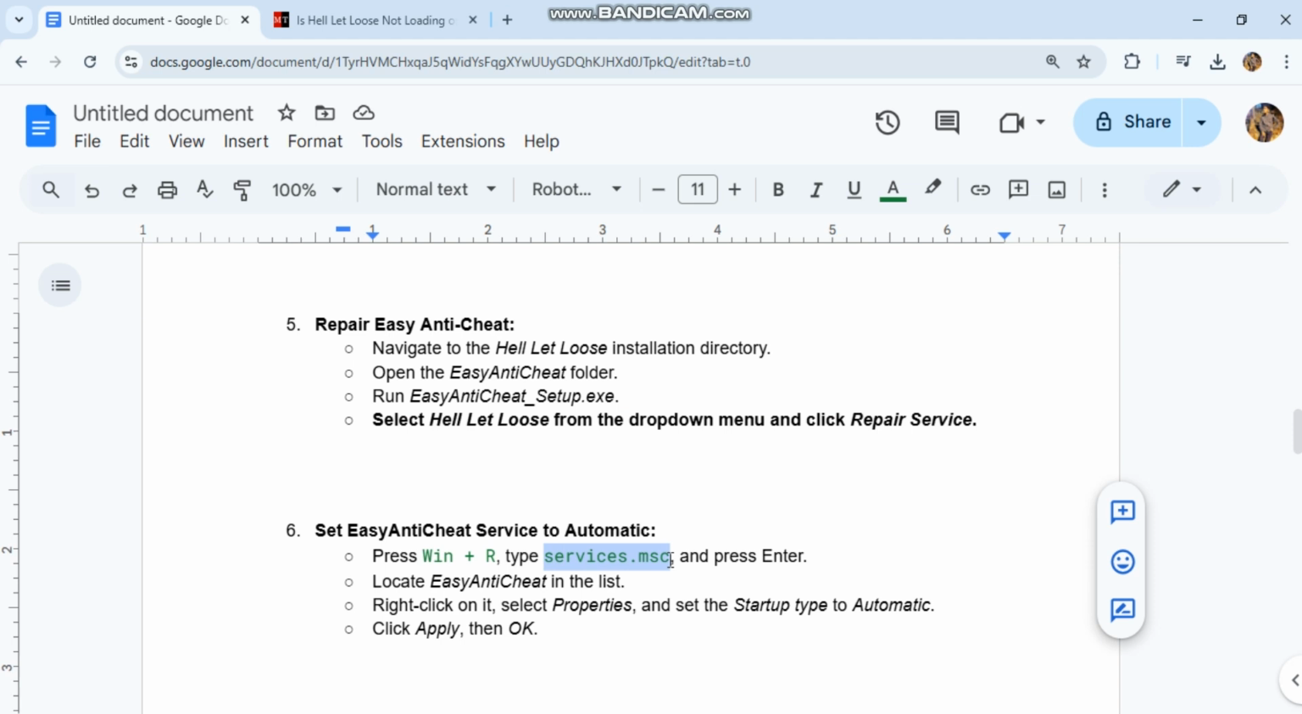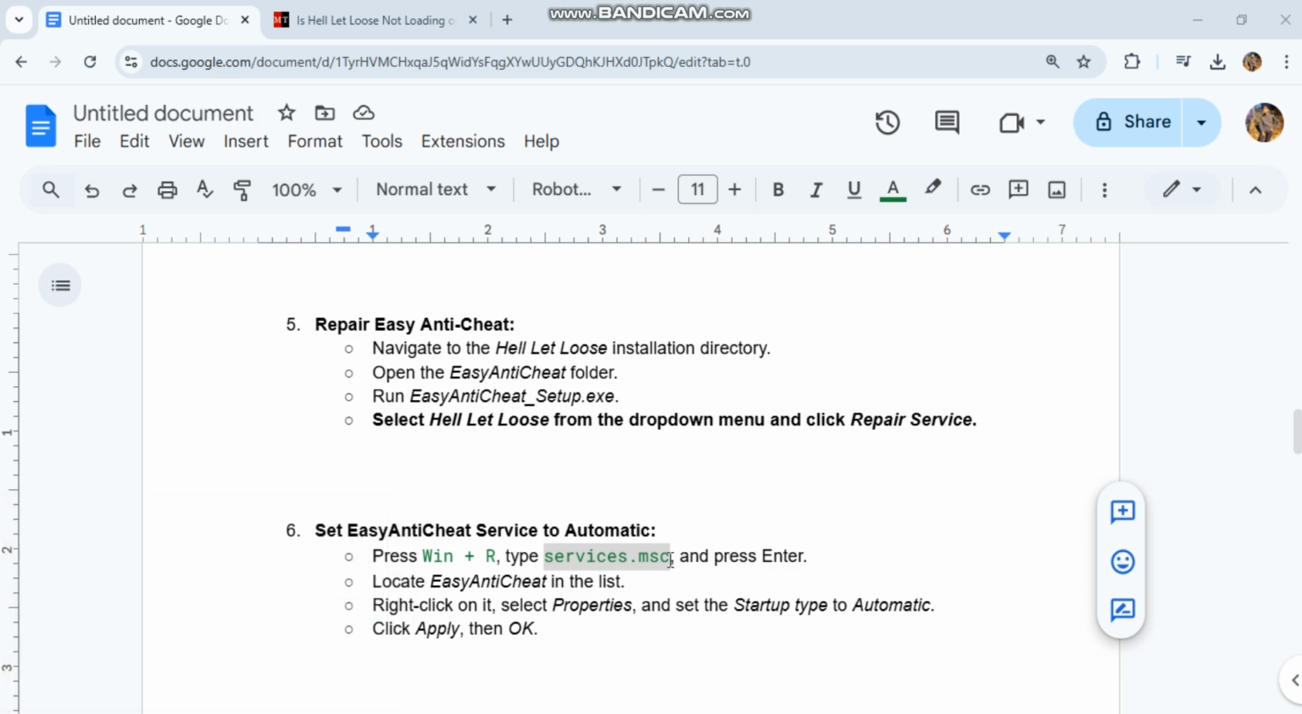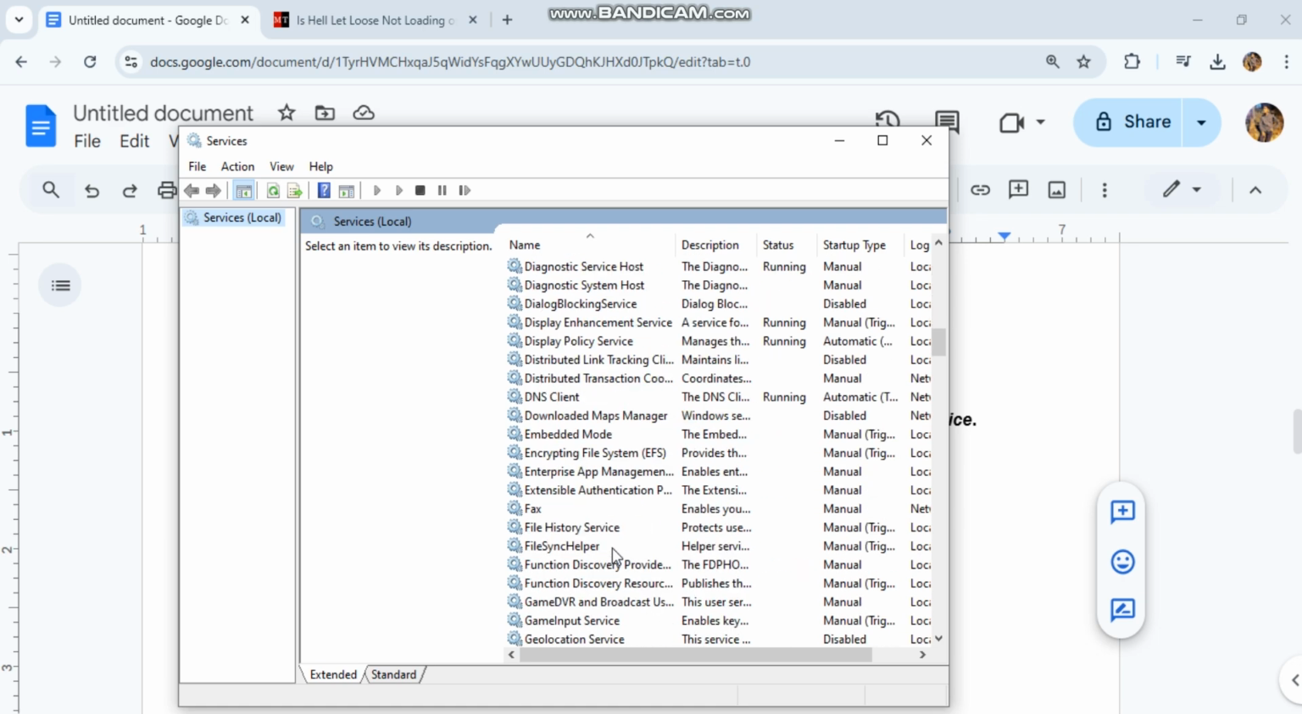6. Set Easy Anti-Cheat service to automatic. Press Win-R, type services.msc, and press Enter. Locate Easy Anti-Cheat in the list. Right-click on it, select Properties, and set the startup type to Automatic. Click Apply, then OK.